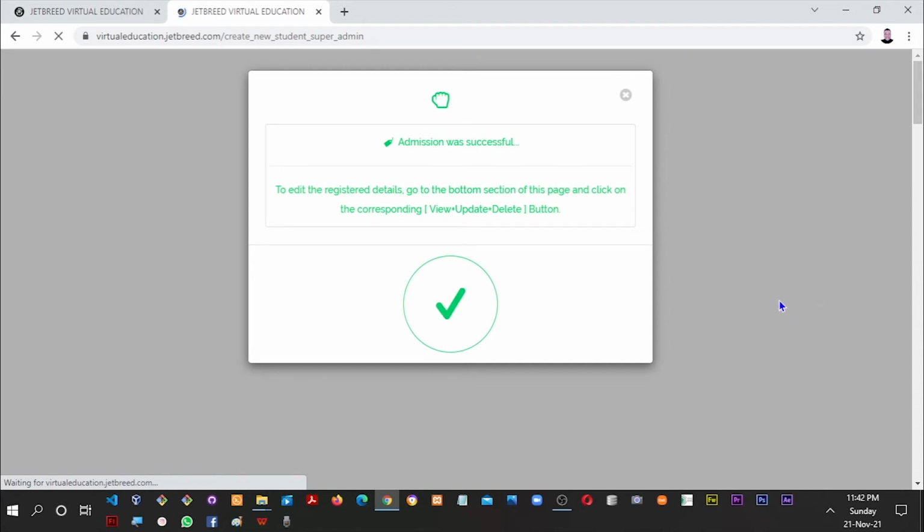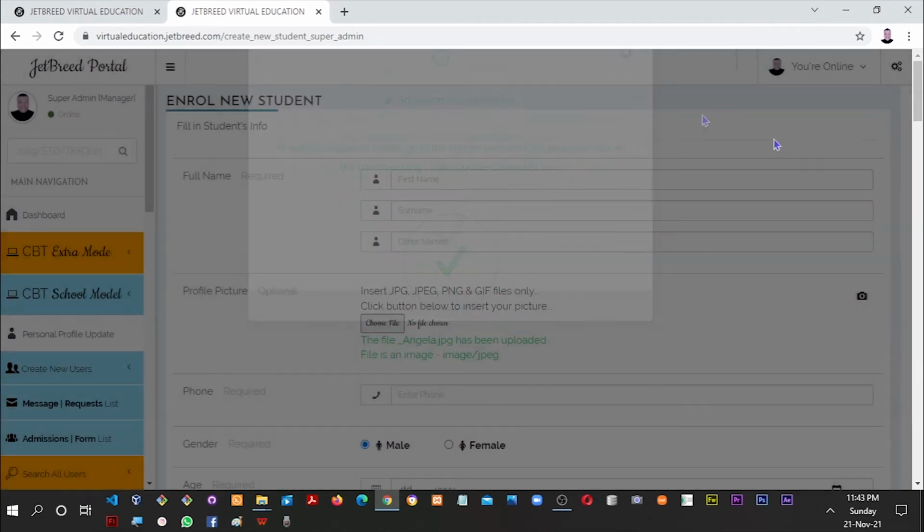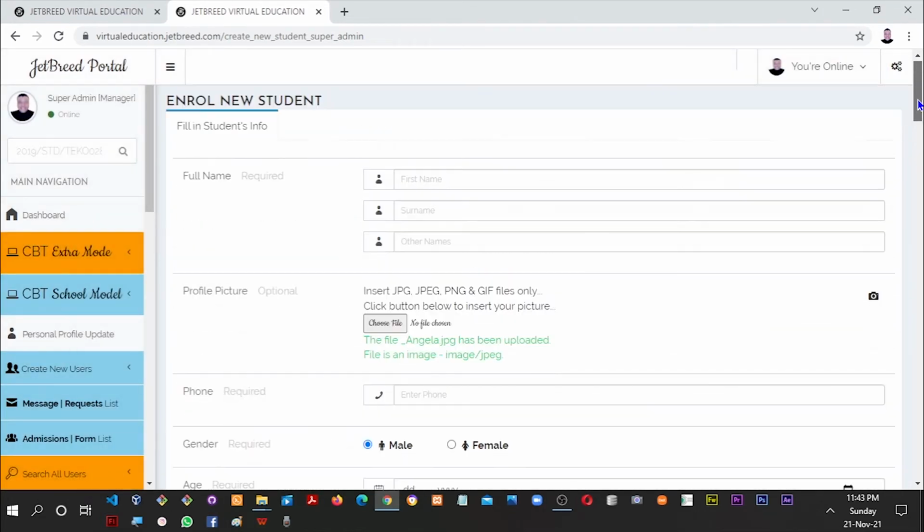Admission was successful. Beautiful. So to edit the registered details, go to the bottom section of this page and click on the corresponding view. You can click outside of this or click close to close this information. Now you can see the page automatically clears this place for you to enter a new user. But in case you want to update this user that you just registered, you don't have to do that on this page. This page is for you to enroll the user.